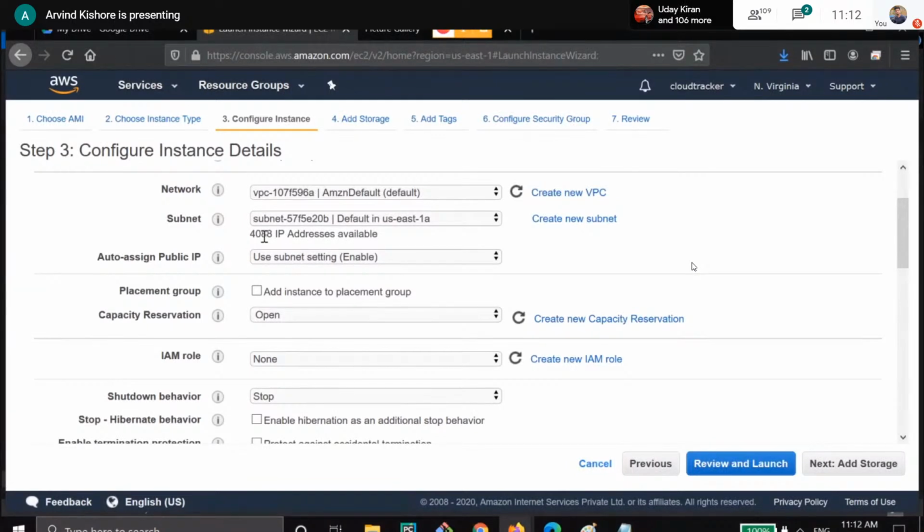We can control that. If you want that in my subnet I should be having only 200 virtual machines, you can go and do that. Once you create your own network, you will have total control over it. Okay.